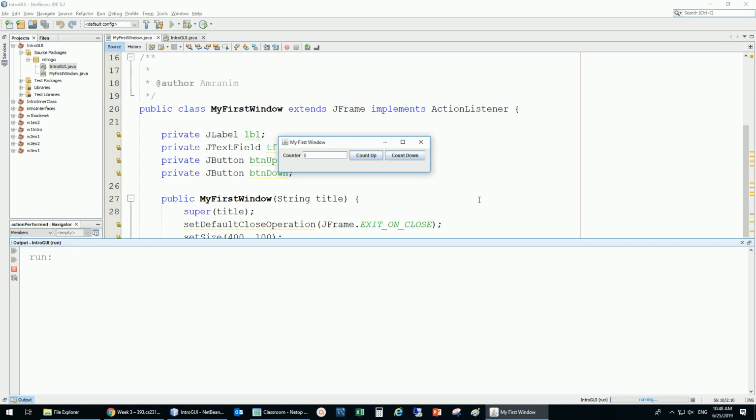Now, with this one, if I click on count up, it goes up. Count down, it goes down. And up and down and up and down.